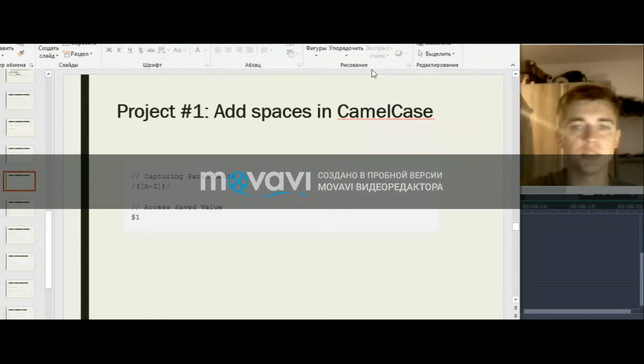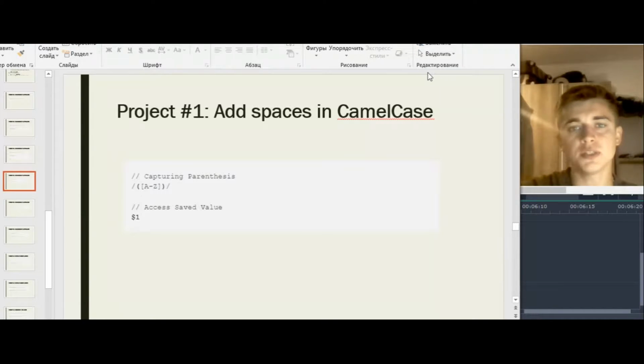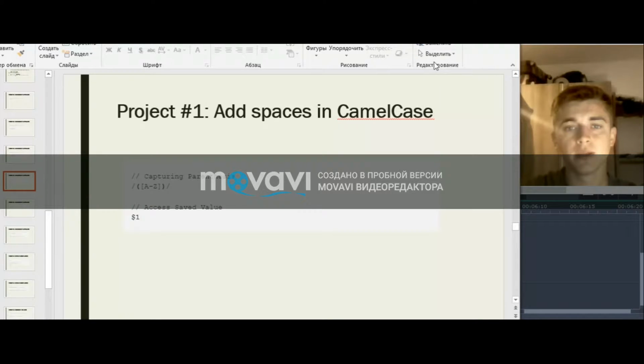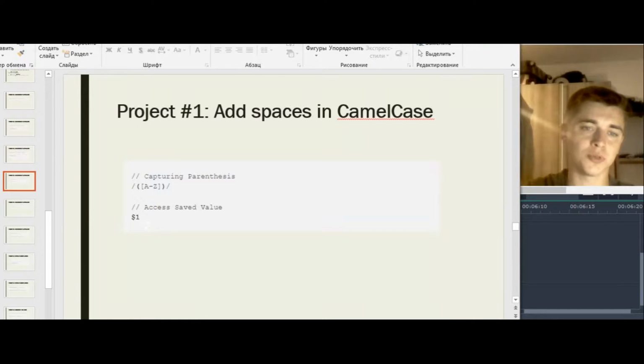Then we will use capturing parentheses. So what is it? In RegEx, capture parentheses allow us to match a value and remember it. This allows us to use these variables a bit later. So in this example, our variable is $1.